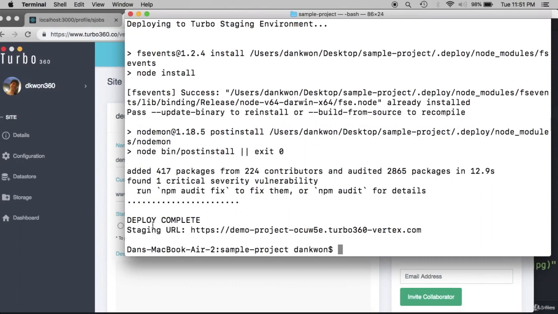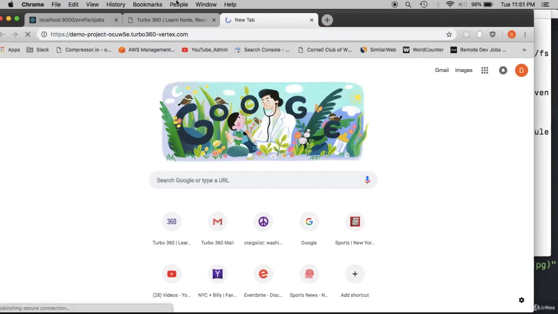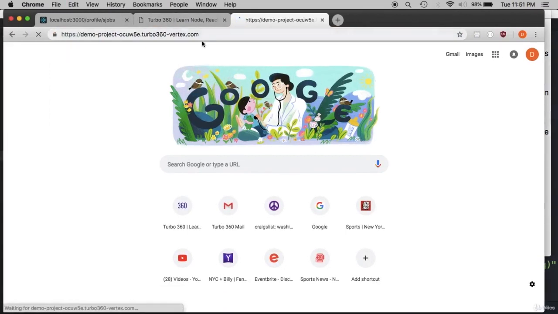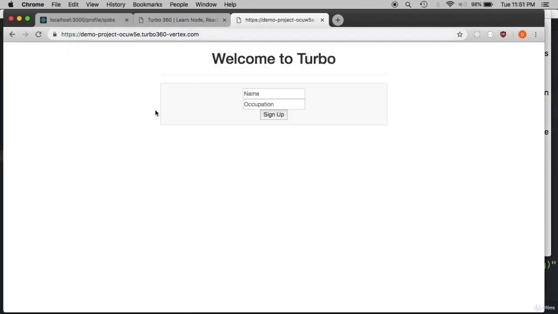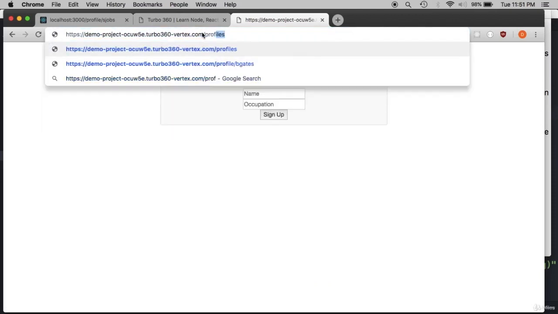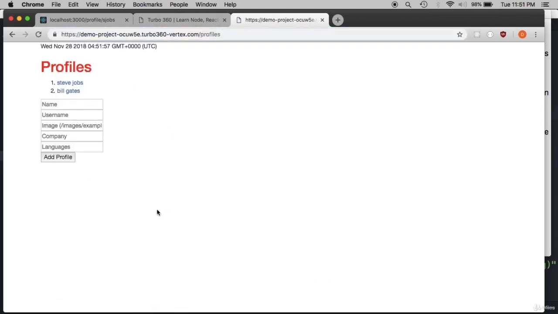Okay, great. So when it's done, you should see this command right here, deploy complete, and grab the staging URL, and then copy and paste that into the browser. And you should see the project, and it should be the same project. So if I do slash profiles, I should see the project as well as the timestamp middleware. I have our two profiles.